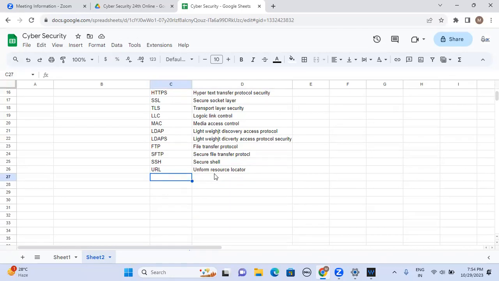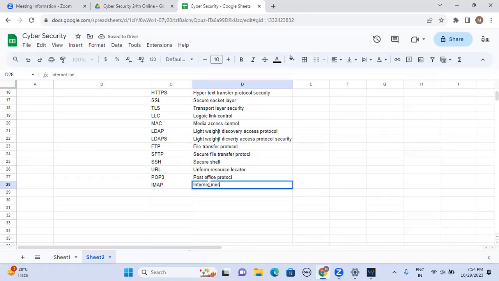Next one is POP3. It's Post Office Protocol. It can be used for messaging purposes. The post office we use to deliver letters, right? In the similar way, Post Office Protocol can also be used for messaging. In the similar way, we have one more protocol related to messaging. It's called IMAP, Internet Message Access Protocol. This can also be used for messaging purposes.